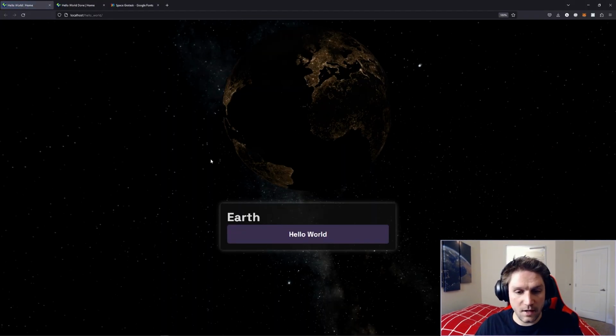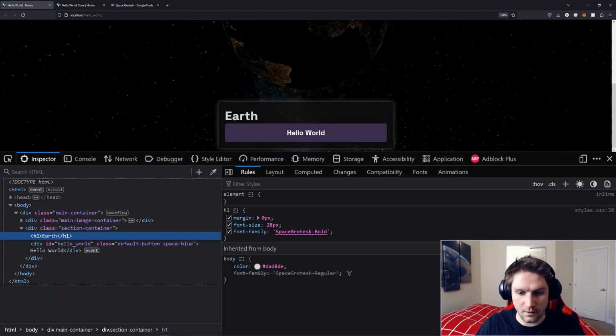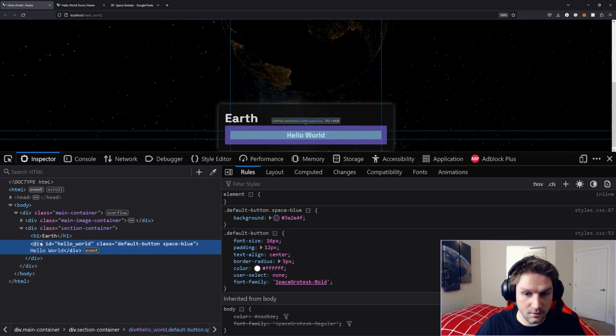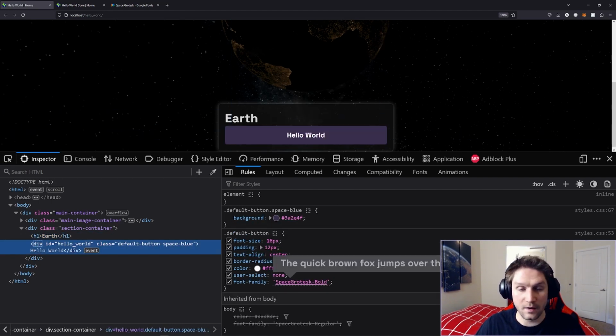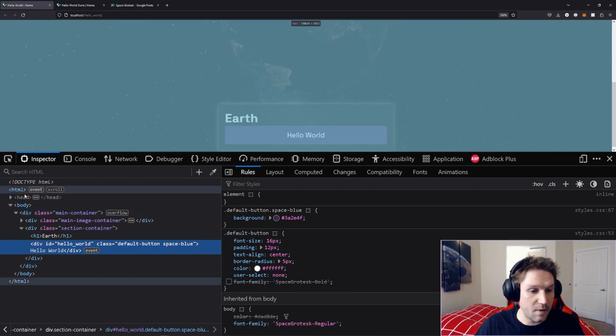So if we refresh our page, you'll see that the Earth text got bold and so did the button. Let's inspect these here. H1 tag, there's our font family bold. Now if we uncheck this, it should default back to our body, which is the regular font family. And then on our Hello World button as well, our font family bold got applied there as well. And unchecking that will also default back to the body's font family.